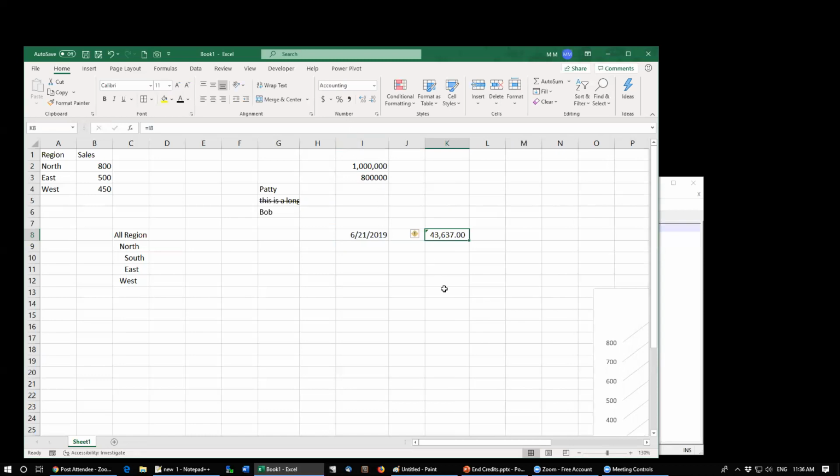What's really there is 43,637. And the reason it's there is because it's easier now to do date arithmetic. You just go ahead and add, subtract. Every whole number is a day. Every decimal is a fraction of a day.